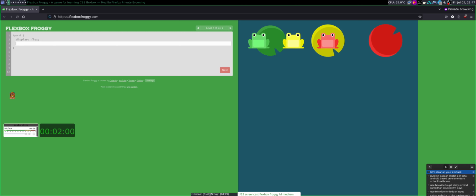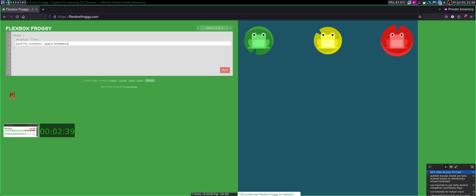Now move it between. So there is some property in justify content. I think this is space around. Okay, space around, space between, and I forgot the last one. But it's okay. Move to the next level. Okay, I think this is the space between. Okay, next.